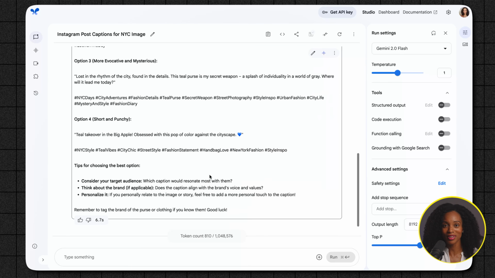Better than I could come up with. And then it even gives us at the bottom some tips for choosing the best option. Consider your target audience, which caption would resonate most with them. Think about your brand. Does the caption align with the brand's voice and values? Personalize it. Makes sense. And it added the hashtags as well that we asked for, which is amazing.